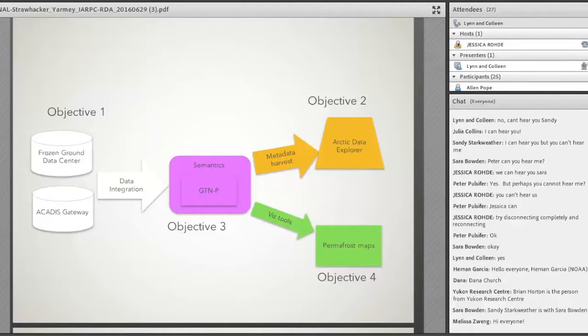And here is just a little schematic showing you how we're moving forward with those. So objective 1, once again, data integration from the Frozen Ground Data Center and the ACADIS Gateway, which was formerly located at NSIDC, integrating with the semantics, and then meeting the other objectives with system integration and visualization services.